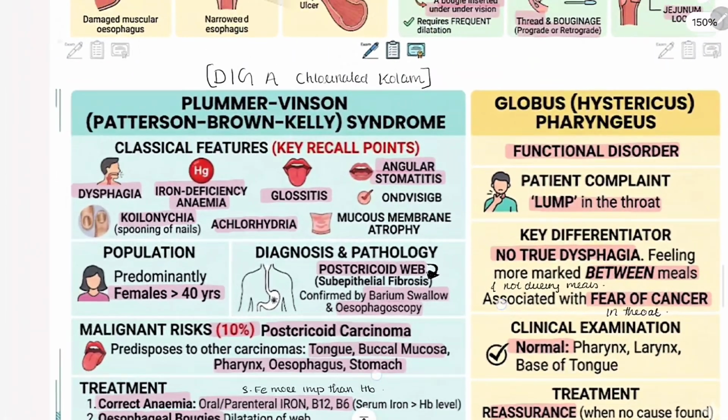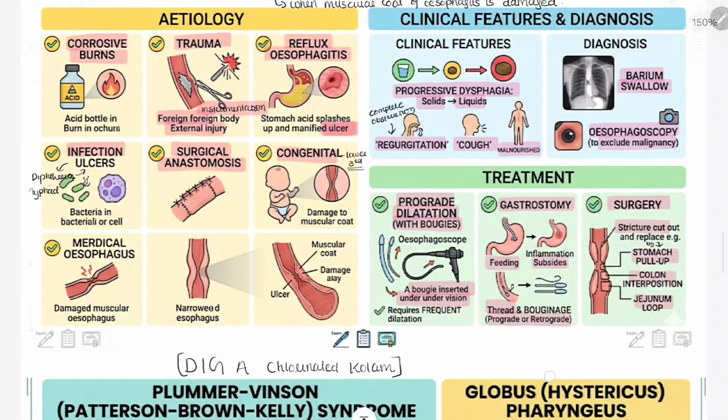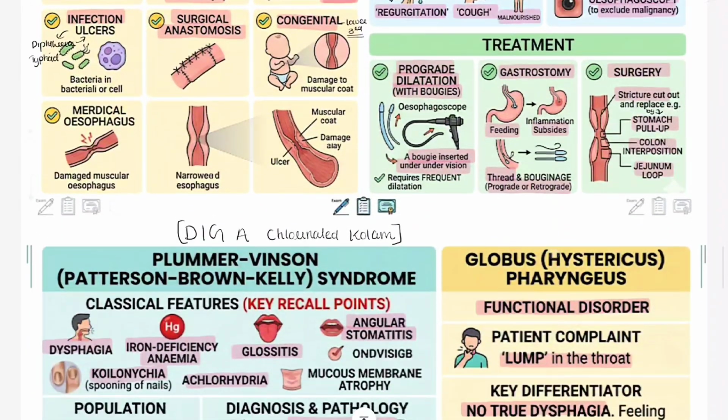So this was all about the disorders of the esophagus. We discussed strictures of the esophagus, Plummer Vinson syndrome and Globus Hystericus. Hope this was useful.